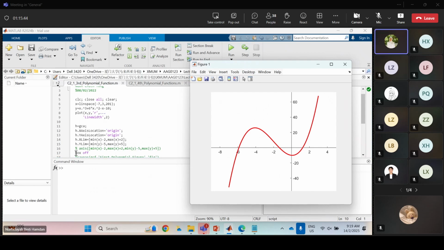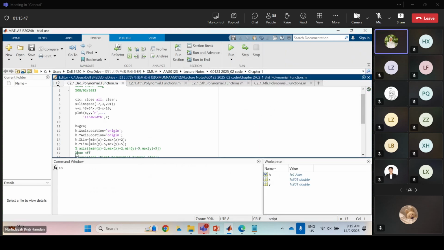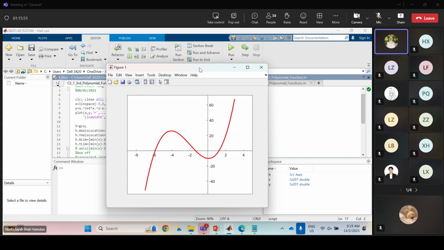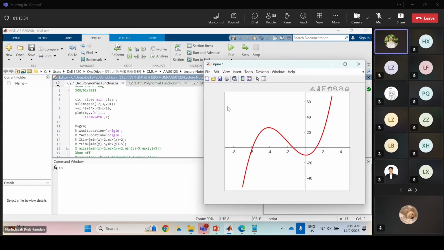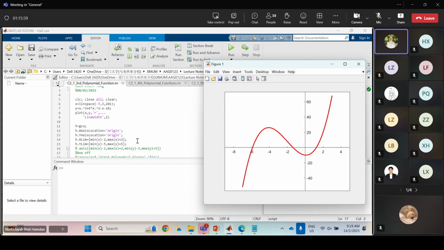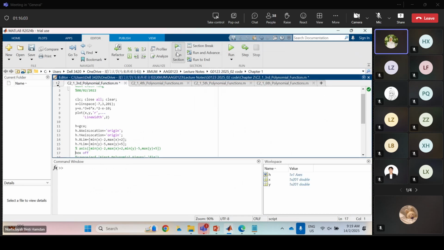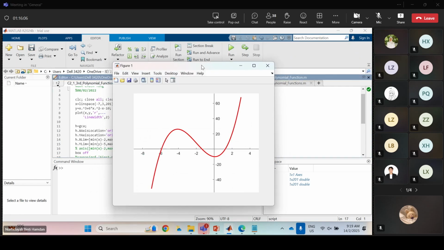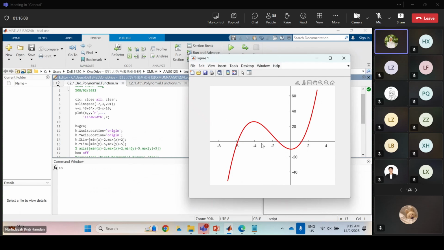So previously, if we don't put box off, you see here, there's a border. There's a border here. If we add box off, it means there's no border, right? Box off means you remove the border of your graph. If you didn't put any box off or box on, the border is still there.